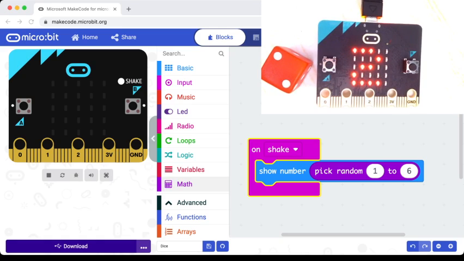Now the cool thing about this is, instead of pick random 1 to 6, you can also do pick random 1 to 20, or if you have these special dice for some of the games that you want, or let's say you're making your own board game and you only want between a certain range, you can go ahead and do that. This will be a fun opportunity for you to explore with having different ranges on your dice.